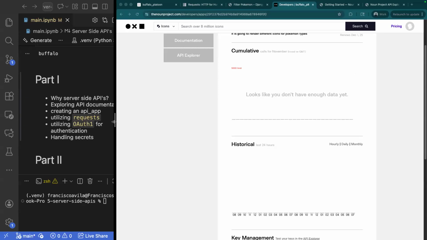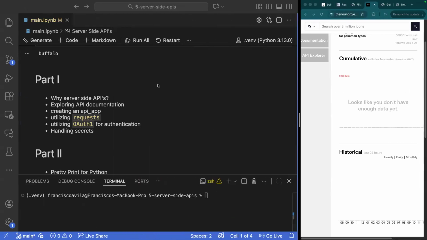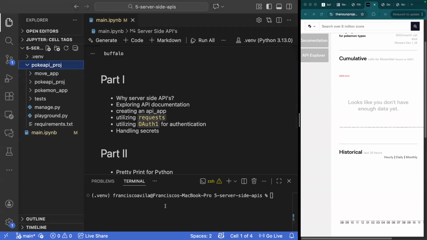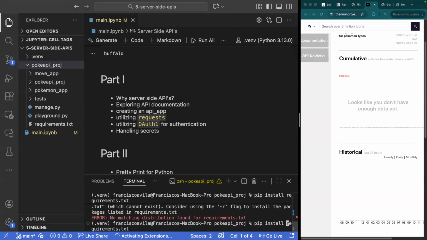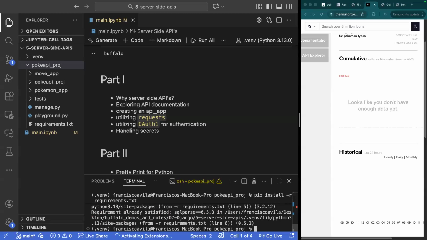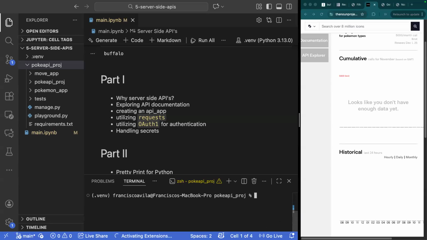All right. So now that we understand our API, let's go ahead and go into how we can create this application that will interact with the Noun Project API and return some project code for us. I'm going to change directory into the Poke API project. Here I'm going to install my requirements: pip install -r requirements.txt, and I forgot the -r, because why wouldn't I? All right, and there's all of my requirements that have been installed.